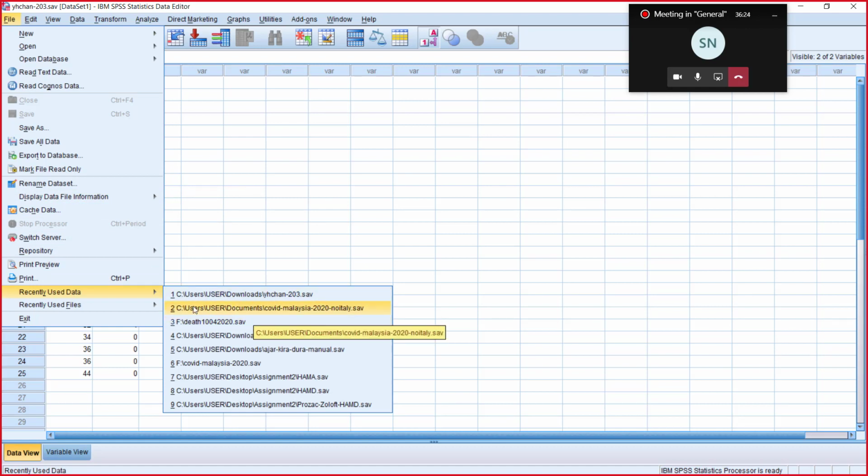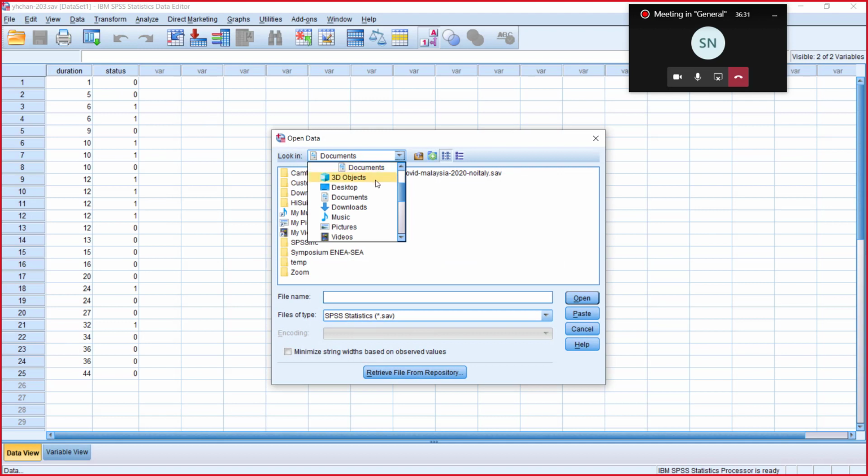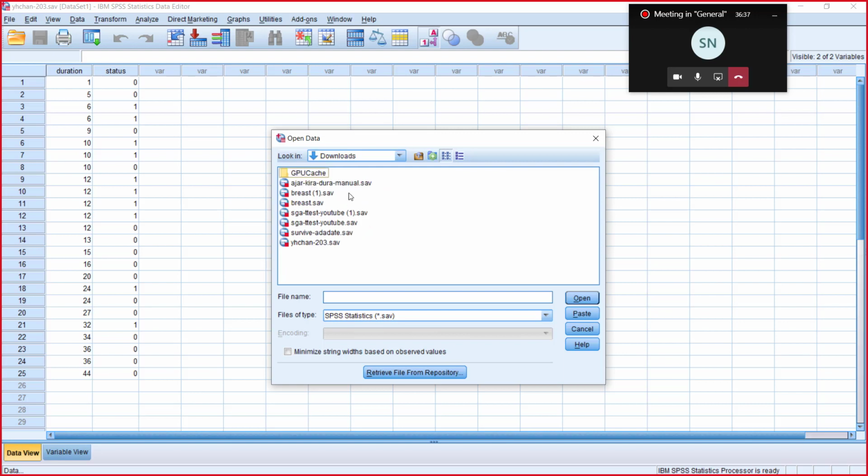Okay, I'm going to open up the dataset. So kat mana dataset tu? Is inside my download folder. Downloads. Okay. So we have the breast data. 2 kali download lah.